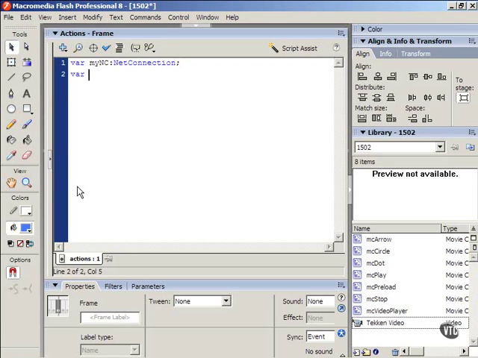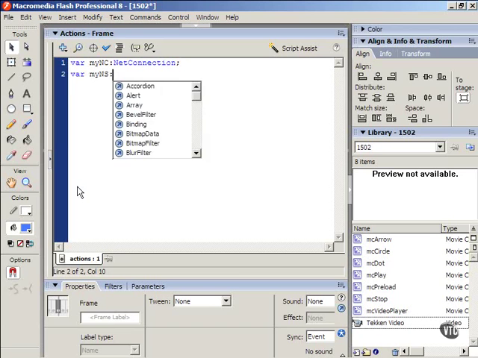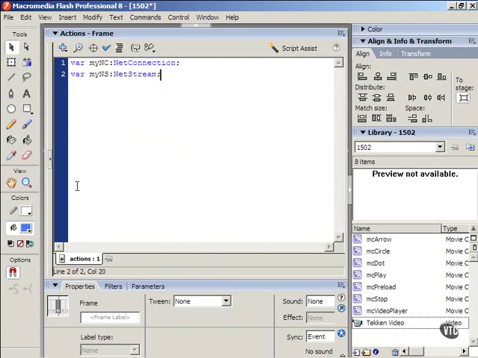Press enter, type var myNS:NetStream, with a capital N and a capital S, semicolon. This creates a new variable called myNS that's of the type NetStream. The NetStream class is kind of like the Sound class, where the Sound class is associated with MP3s. The NetStream class is the same thing, but for video.